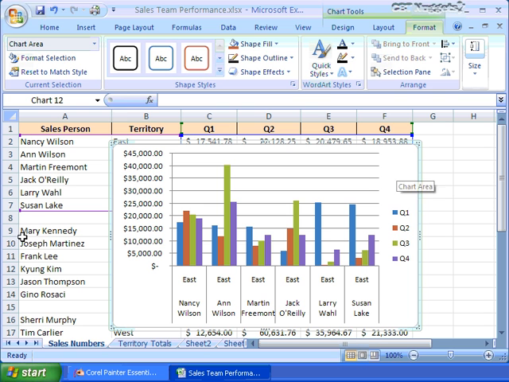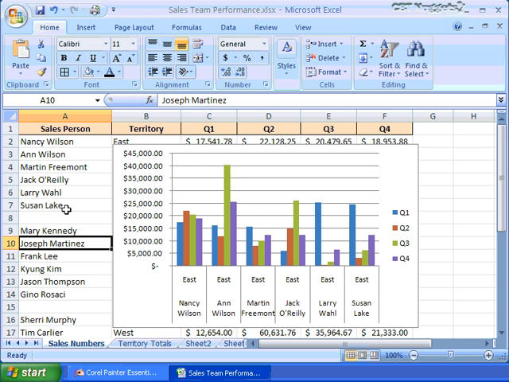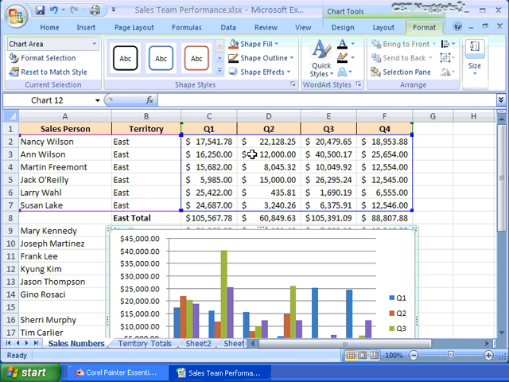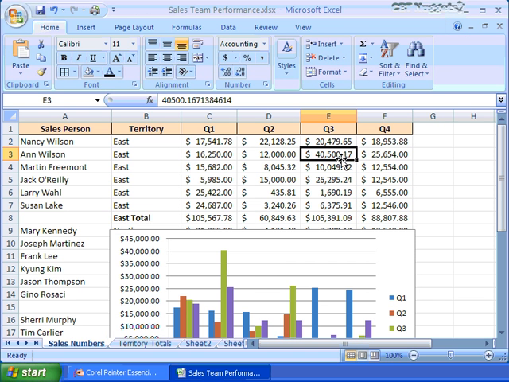Actually, let's point out Ann Wilson, $40,000. She did fantastic in Q3. Let's take a look at Ann Wilson's Q3 sales. Whoops, I need to move this out of the way. Ann Wilson, Q3, $40,000. Isn't it easier to look at it as a chart? It's dynamically tied. So I can change this value here and I'll see it update here.